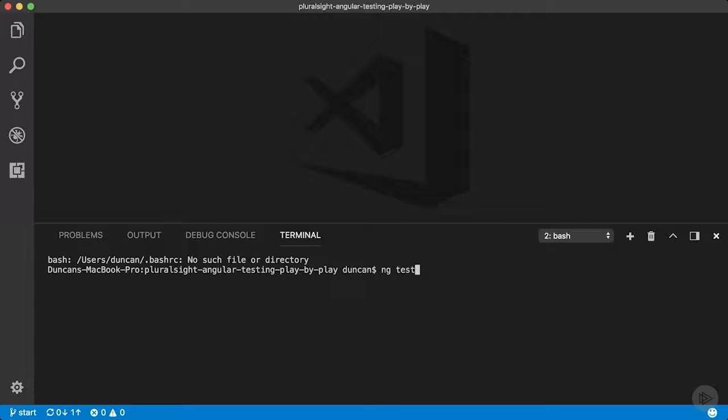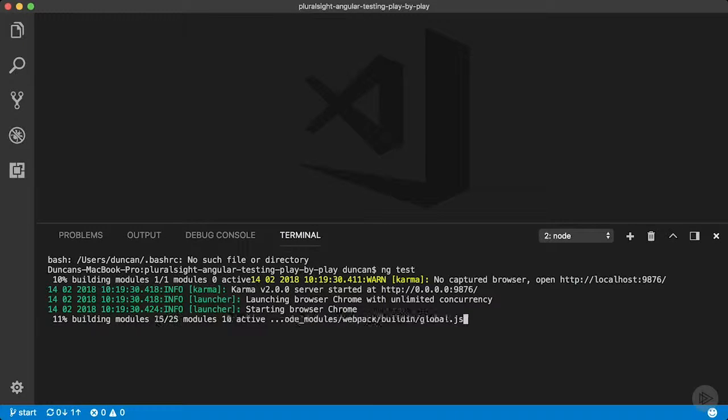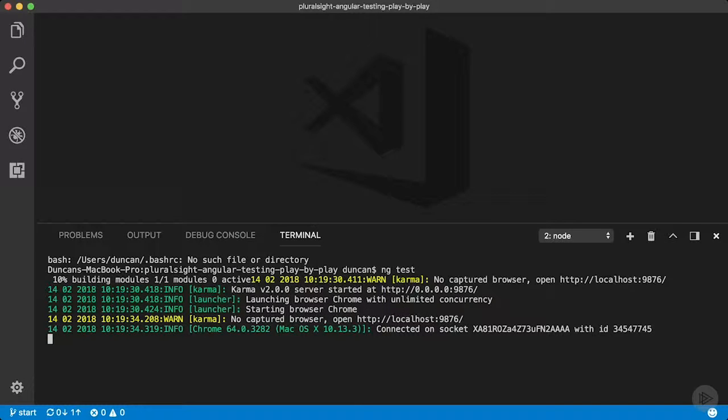Down here, we can go ng to get a hold of the Angular CLI, and then we can do test. That is going to execute Karma, which is going to build your application, and then go look for any files that end in .spec.ts, and run them. Here we can see it's booting up in the terminal, and it's going to say executed 0 of 0, because we have no tests yet, because I've commented them all out.